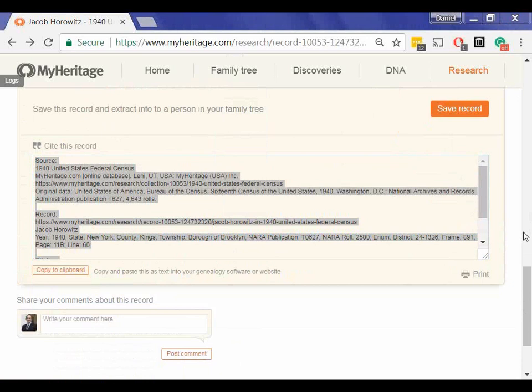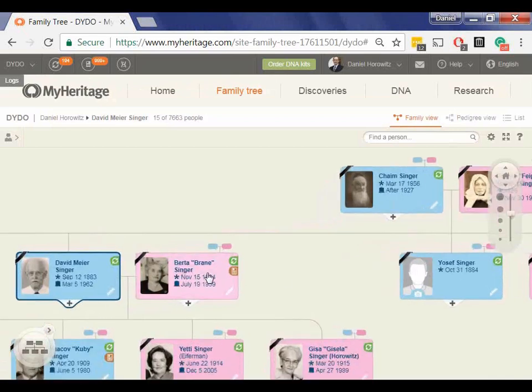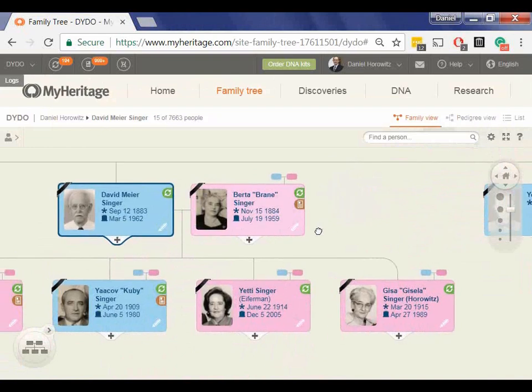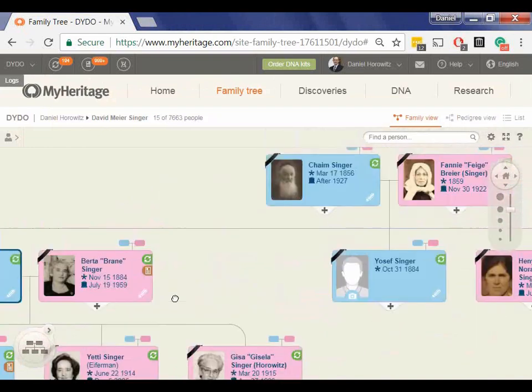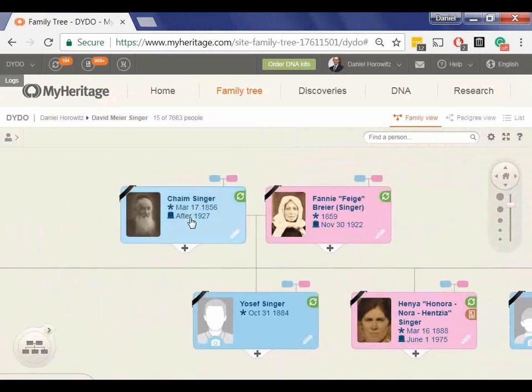Sure. Give me just 1 second. I am creating the page to show you. Okay. And I'm taking my grandmother's family as an example. Let me go to this one. So Chaim Zinger, in this case my great-grandfather, is married with Fanny or Feige Singer in parentheses, this is the married name, and Breyer will be her maiden name.